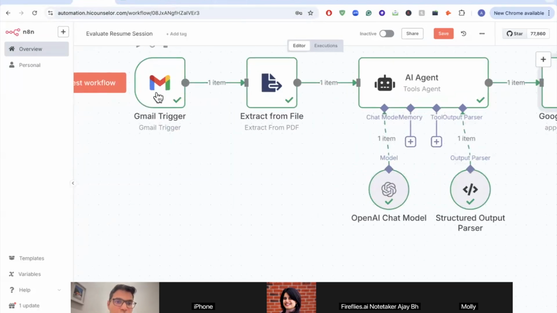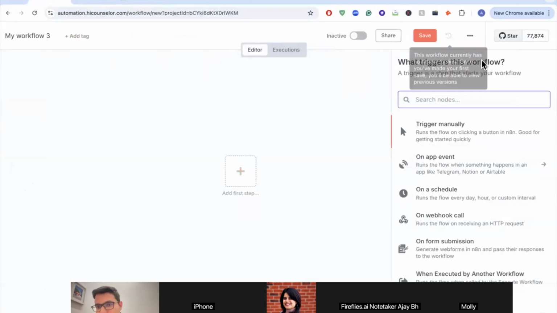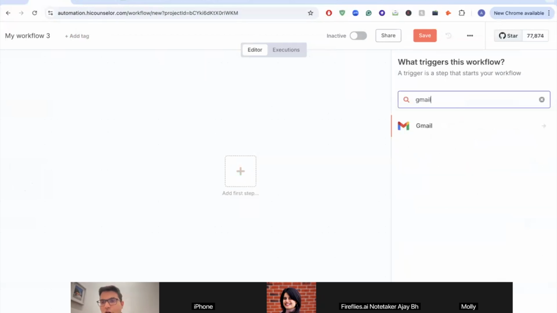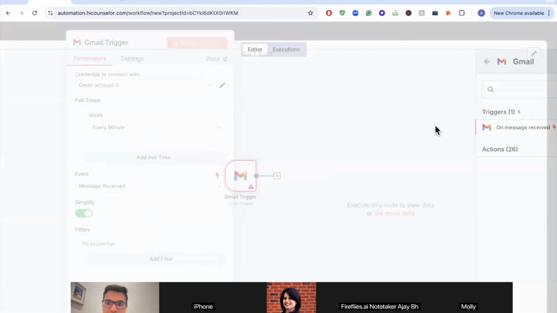So the first step is adding a Gmail trigger. Click on this plus button, search for Gmail. Our trigger point is every time you receive an email, that's when this workflow will start. Sayali, you can also create it for your Indeed, so that every time a new candidate applies to my LinkedIn post, this workflow will trigger and it will evaluate all the candidates there. So the workflow trigger is Gmail on message received, simply click on it.